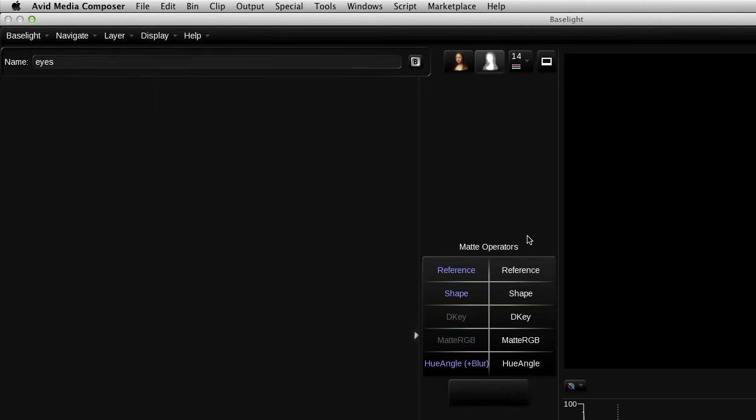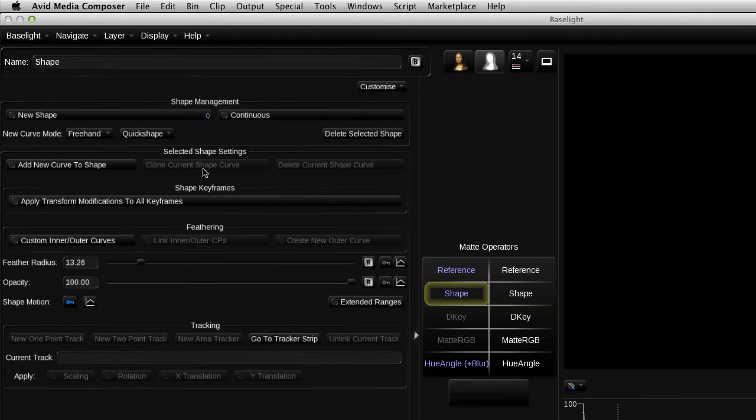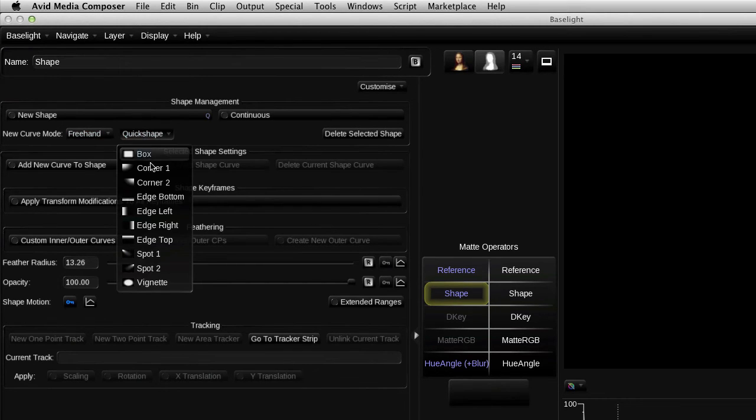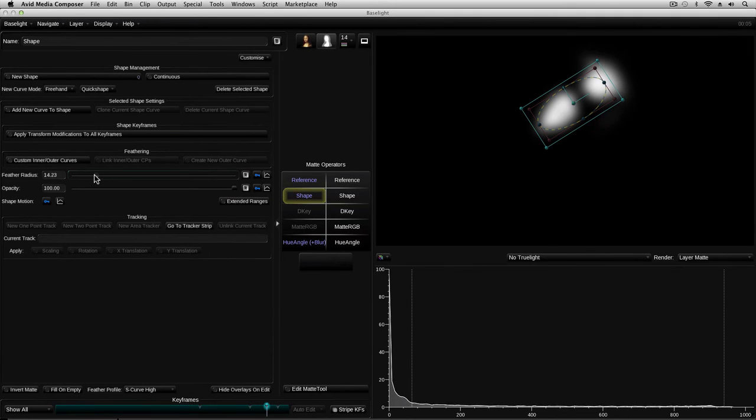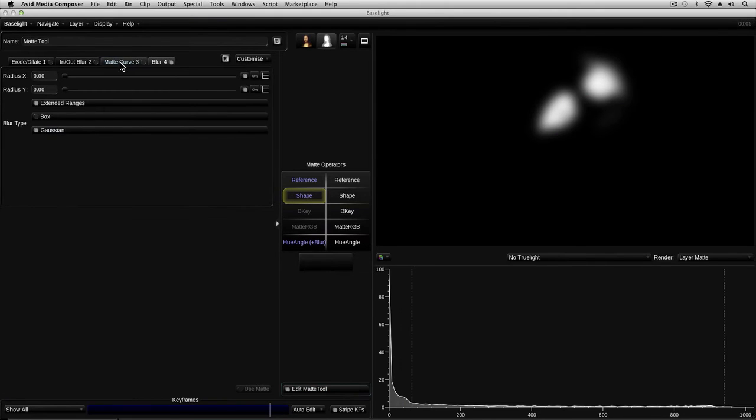I'll be covering mattes in more detail in another tutorial, but just to quickly explain now, mattes can be created using keys or shapes or a combination of both. Baselight provides three different types of keyer, and shapes can either be drawn freehand using Bezier curves or inserted with a single click from a list of customizable presets. All shapes can be feathered to soften them, and the overall matte can be further processed using a range of filters and modifiers to precisely isolate the parts of the image that you want to be affected by the grade or other operators in this layer.